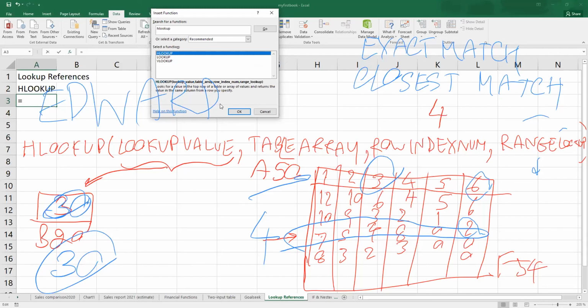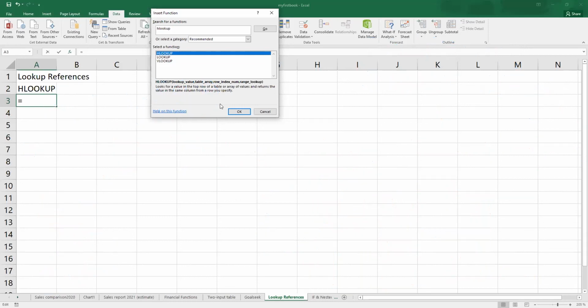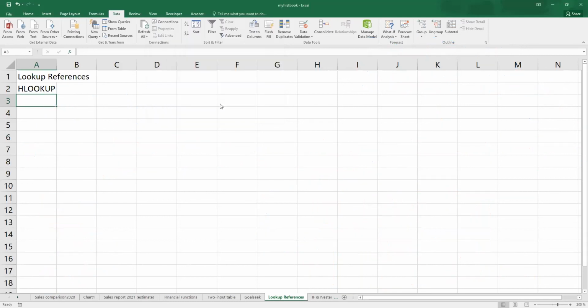Okay, now you know the basic idea for HLOOKUP already. Let's talk about the example. In this one, suppose we have the exam result table. It consists of the score from different subjects of different students. Assume that we have the score format: mathematics, French, physics, and biology.